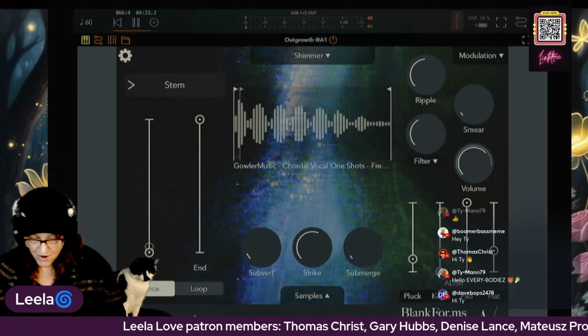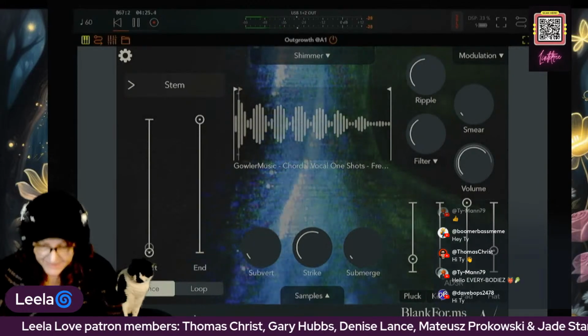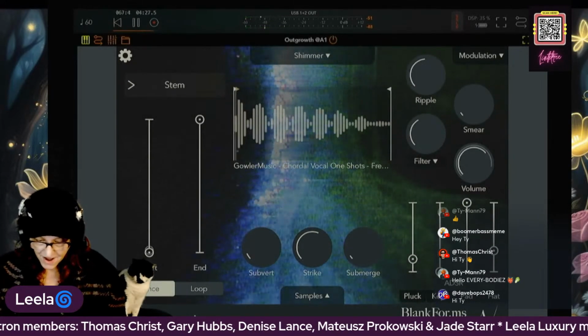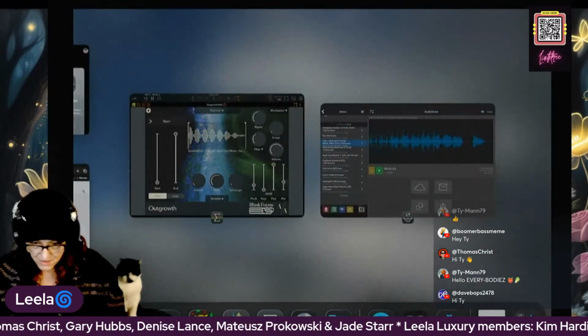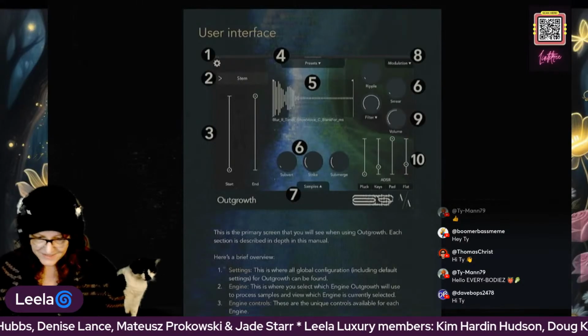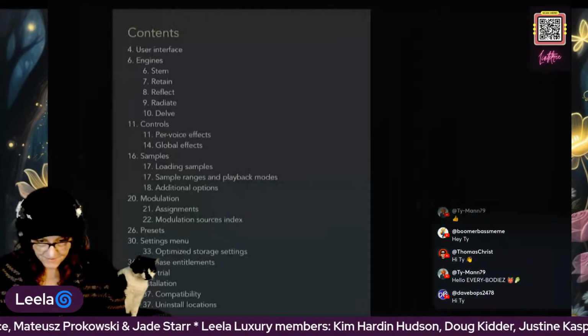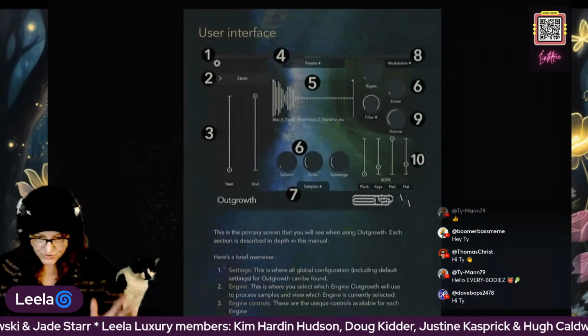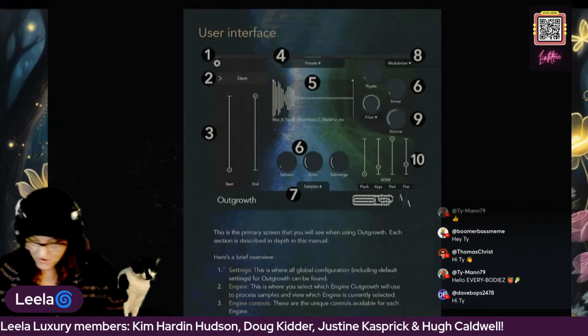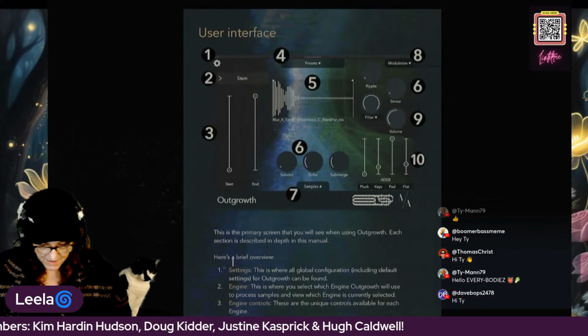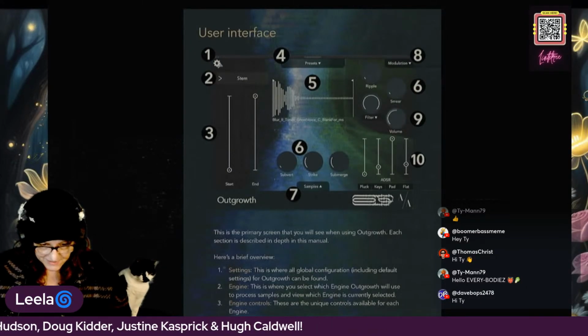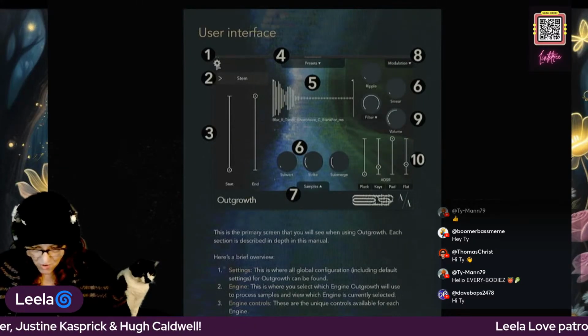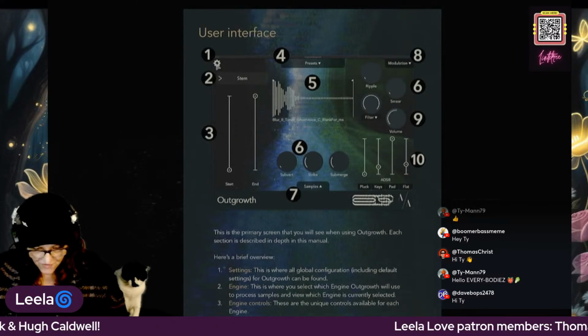Here we are. All right, let's get going with this. This is the manual right here. So here's your user interface, number 1. This little wheel is the settings. This is where all the global configuration is, including default settings.